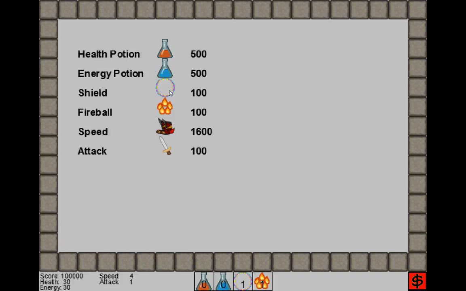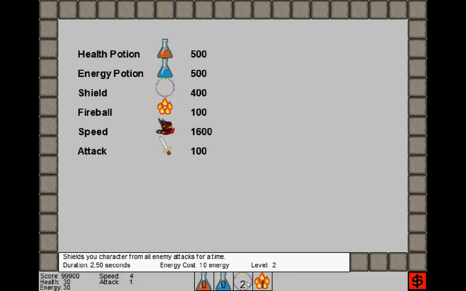When I go to the store, I can actually upgrade it. If I click here, it'll say your shield has been upgraded. When I check back down here, it's level 2 and its duration is now 2.5 seconds.